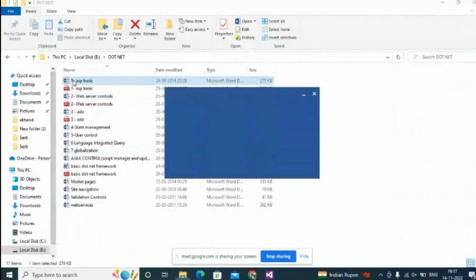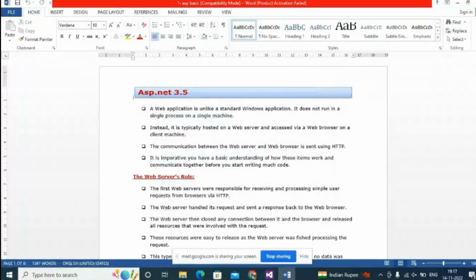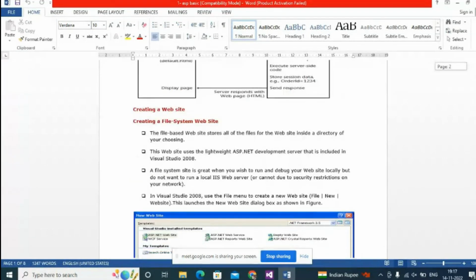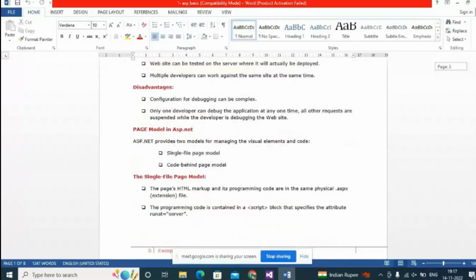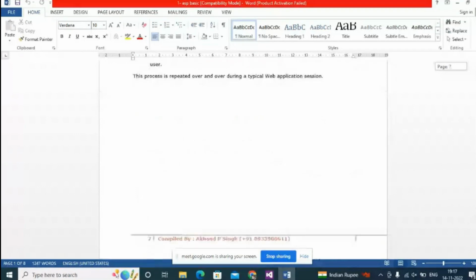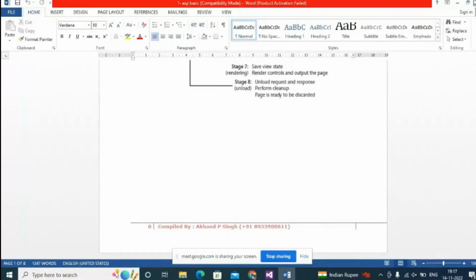And this one is ASP.NET. This is a theoretical one. You should know about the ASP.NET framework. So what is the ASP framework? And this has a theory part. Okay. This I will share so that you be aware of what the things are. The stages, what are the stages? What is the page load control and all?